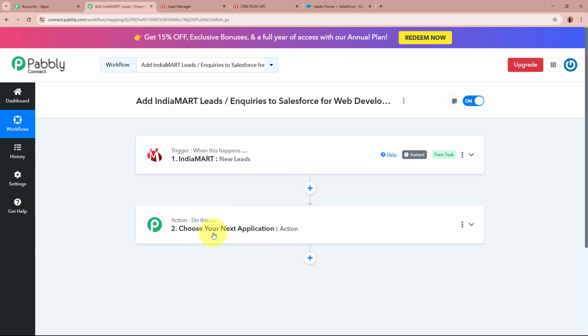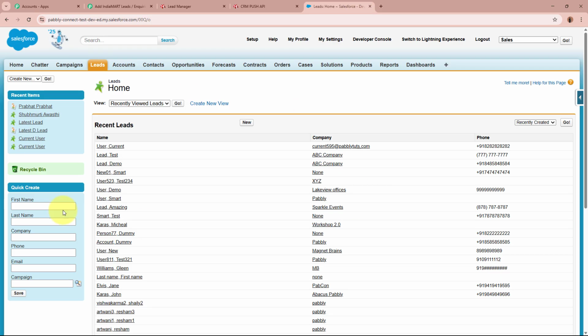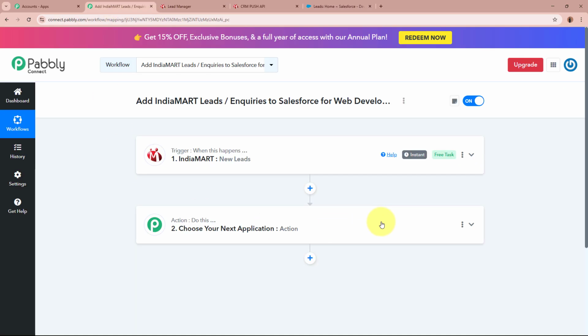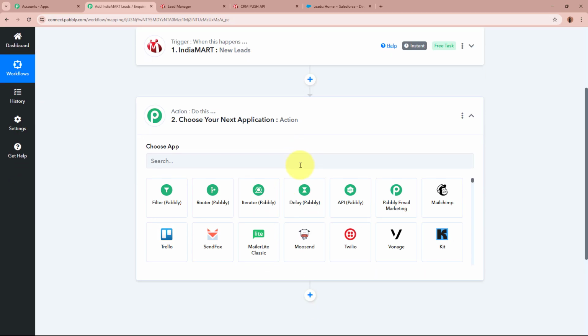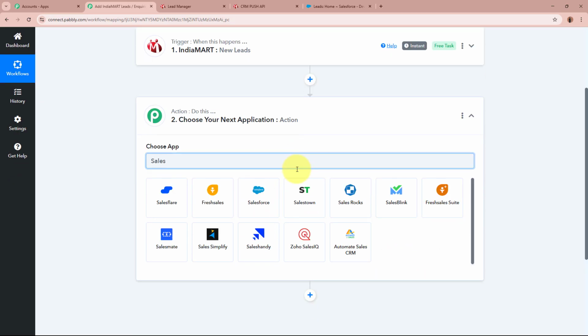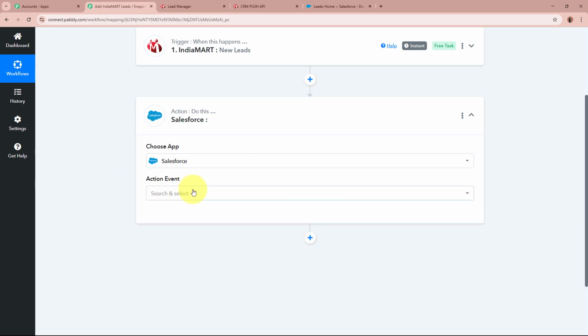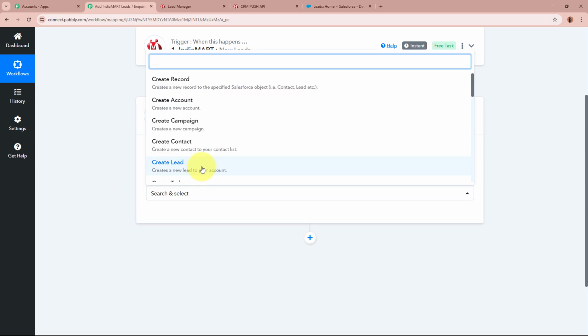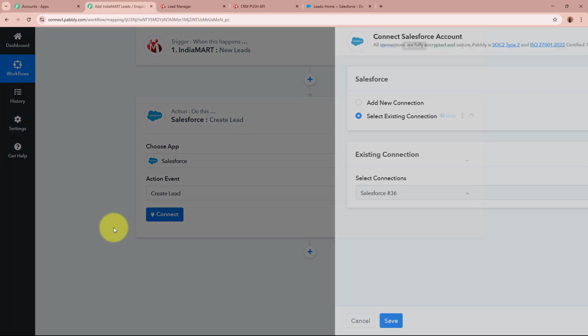After setting up our trigger step, we need to set up our action step. My objective is that as soon as a new lead is going to be generated in my IndiaMART account, I want to add that lead in my Salesforce account as well. Now, in order to do that, we're going to go back to our workflow that we are creating, and for the action application over here, I'm going to select it as Salesforce right here. And the action event over here is going to be create lead. And then I'm going to click on this connect button.